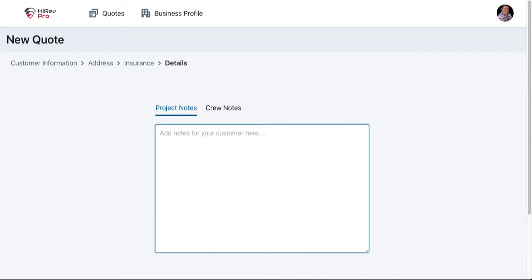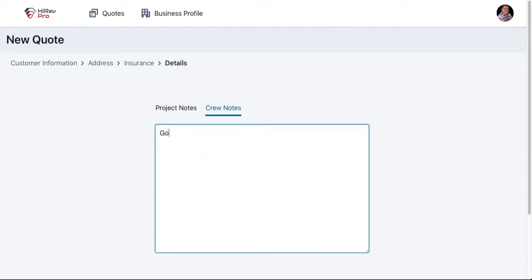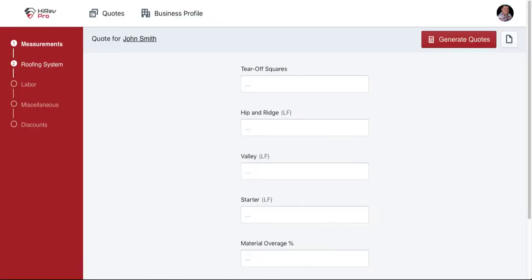This is the first place you're going to see the notes section. So these project notes go on your contract, and these project notes go on your material order for your crews. And then we'll go ahead and click next, and we're going to be into the actual platform of building a roof.